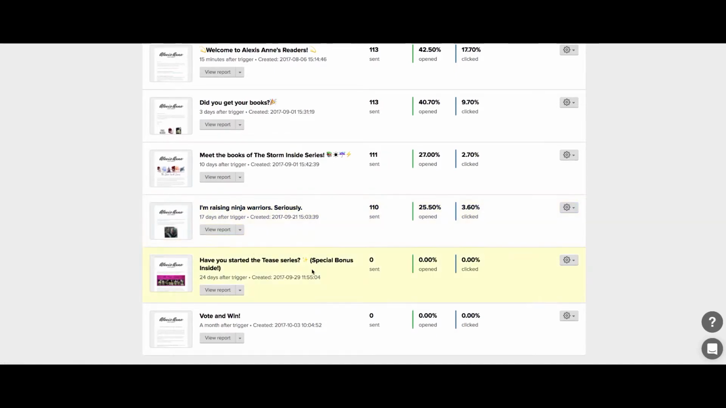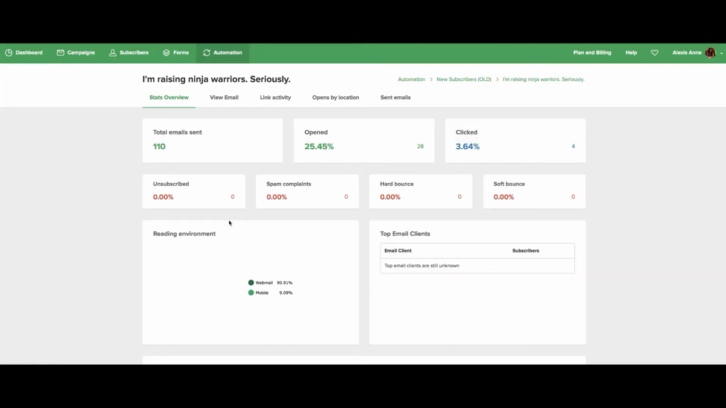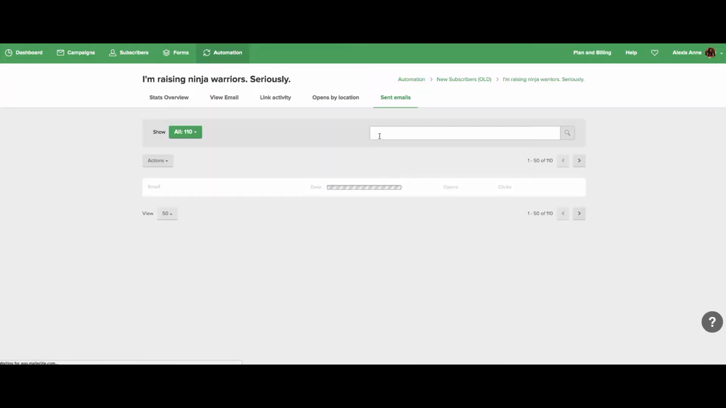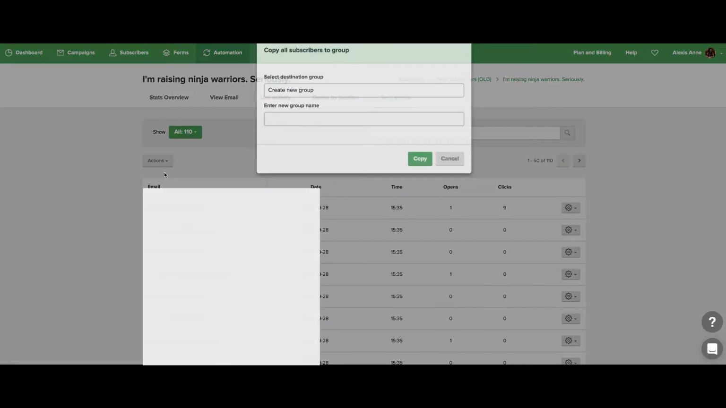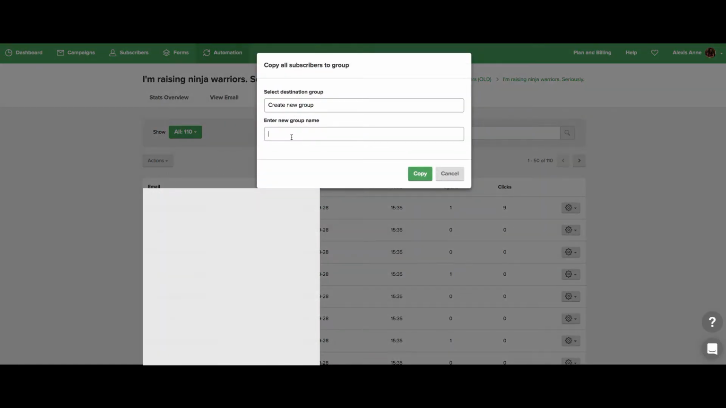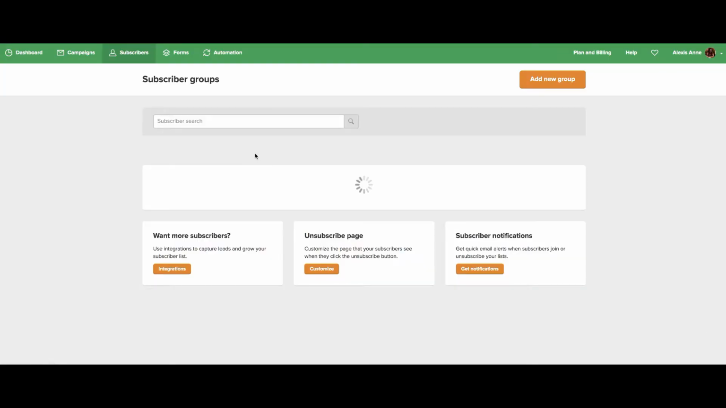Okay? So I still want them to complete these last two emails because they were the most important two emails in the whole sequence for then filtering them where I wanted them to go. So you go to that last email, I believe. You go to the sent, and then you hit copy to group. You're going to create a new group, and we're going to do a video fake group, and you're going to hit copy, and it's going to create that for you.